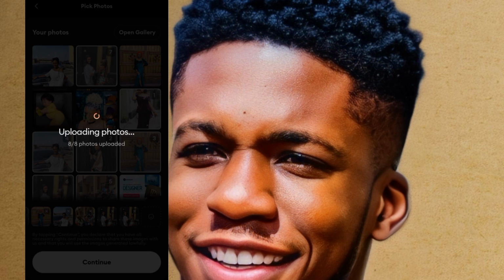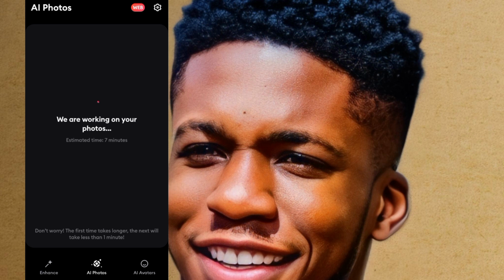And for your first realistic image, it's going to take time. It should take 7 minutes. Don't worry, the first time takes longer. But on your second AI, even if you're going to choose another model, it will be in seconds. But once you retrain your model, and maybe you're trying to create a fresh, realistic photo, it's going to take long for the first. So you just have to wait, hold on, and allow it.